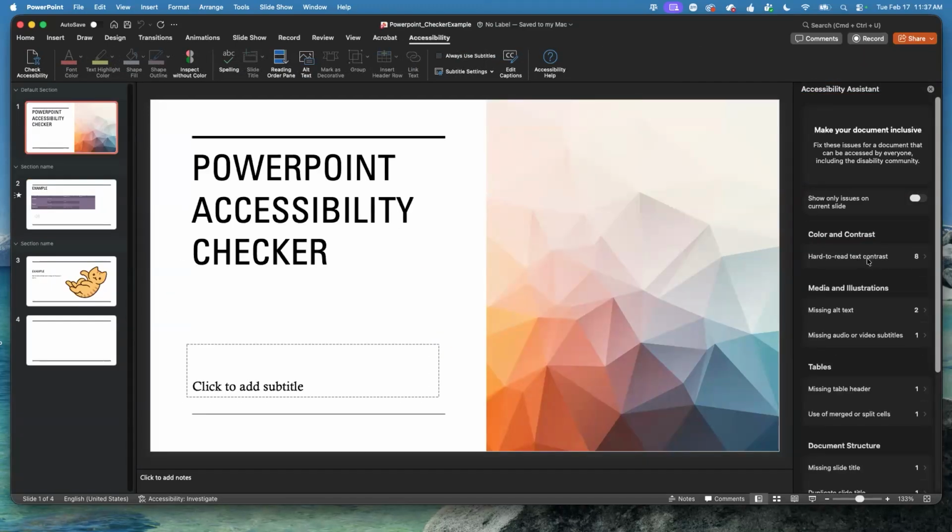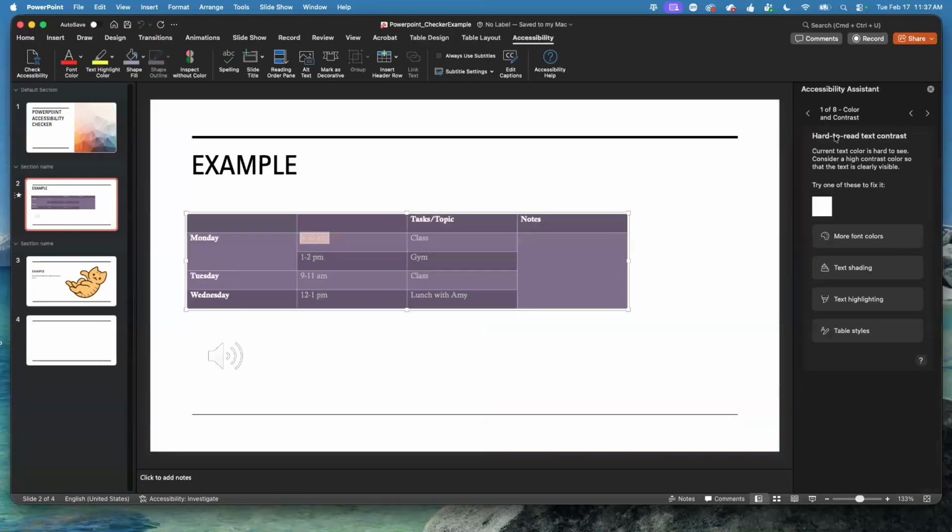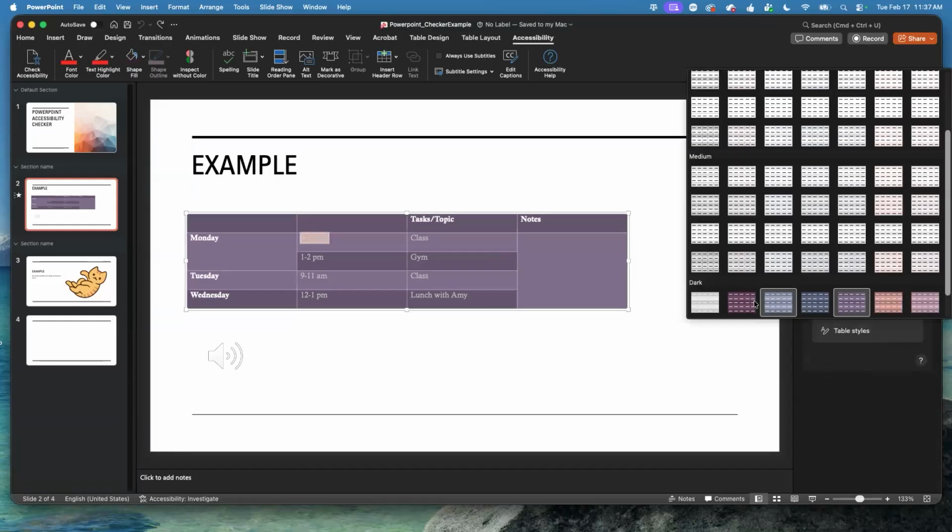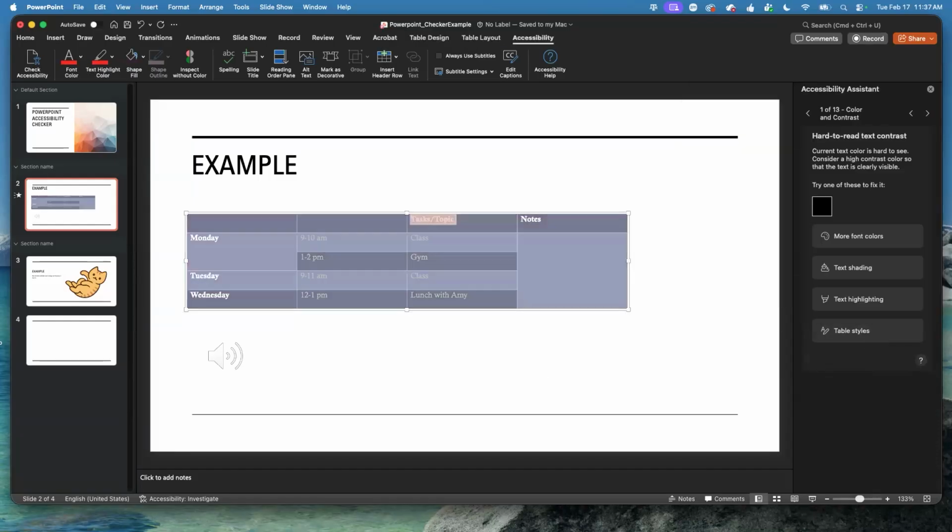So the first issue we have is hard to read text contrast. We have 8 instances, pretty self-explanatory. It recommends a color for you, or you can select more options for that. You can click to change the color of the cell itself. You can add a highlight to the color, or you can change the table style altogether. For this, I think changing the color to white would be good enough.